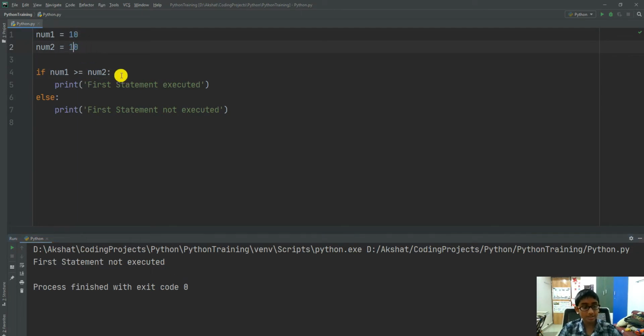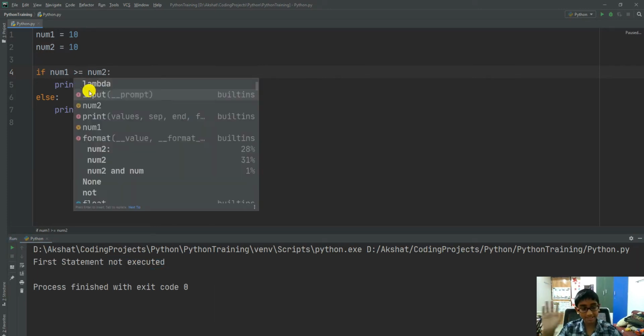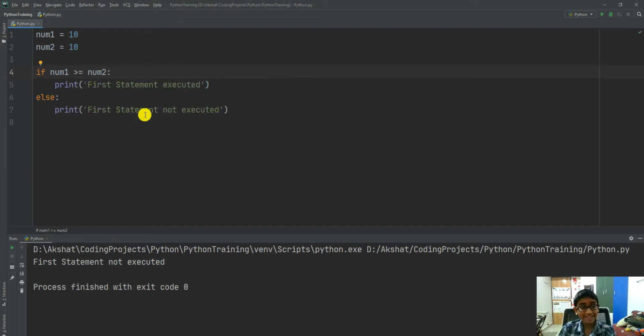But if I change this to like a 10, now these both are equal. So this equal to here is for that. If you don't include this, it's just greater than. So greater than or equal to, and now we should get first statement executed. But if we don't have this thing here, we get first statement not executed. So be careful.